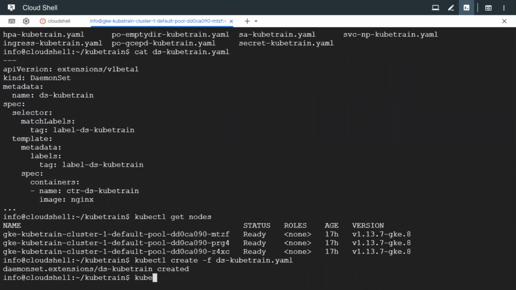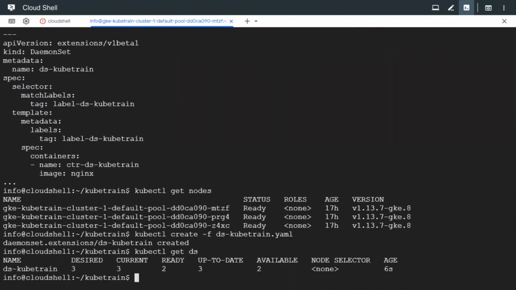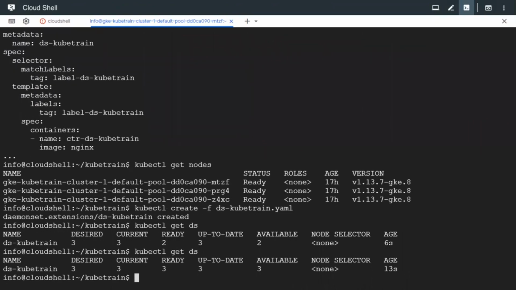The daemon set is created, and we can now check the status of it by using the get ds command, and ds is the short form for daemon set. So it says current 3, ready 2. Let's try to give the command again, ready 3. Which means all the 3 pods are ready right now, and the pods should all be running.